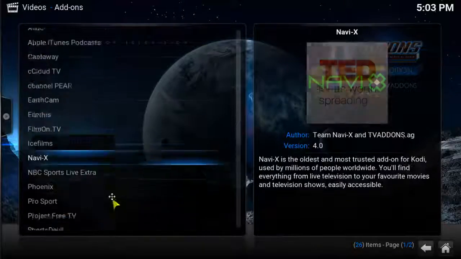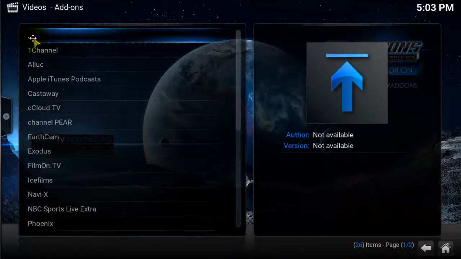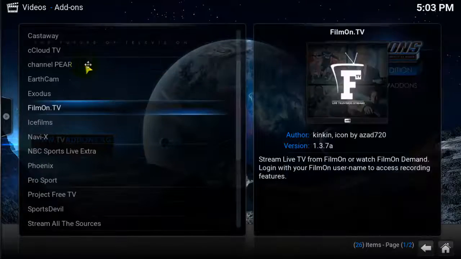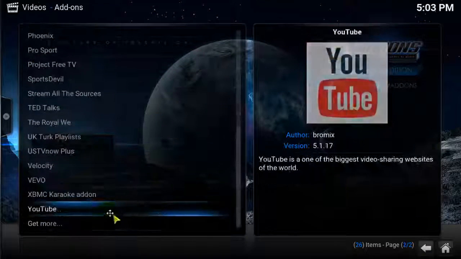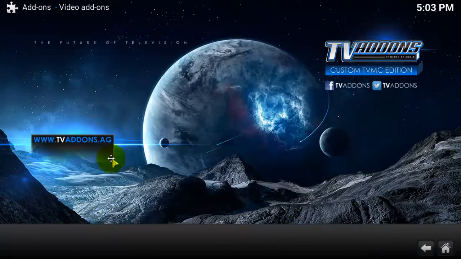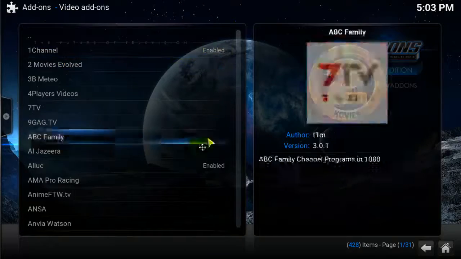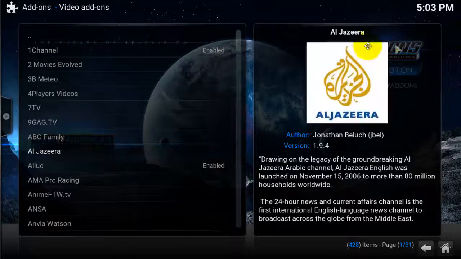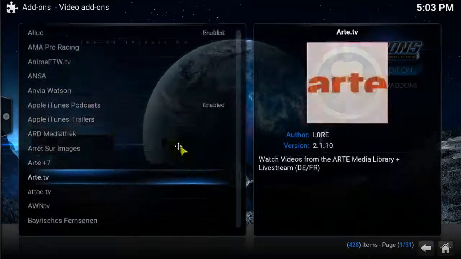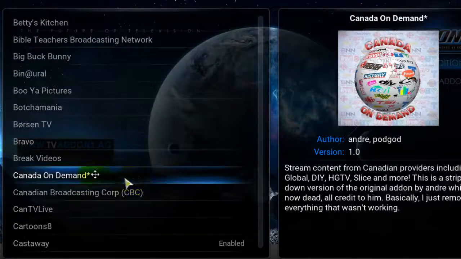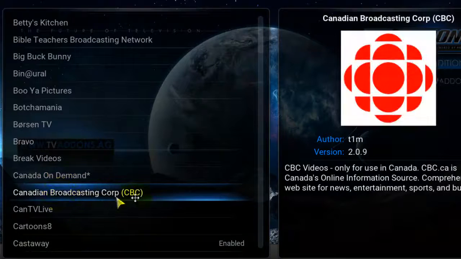Oh yeah, so there are some other apps which aren't video add-ons which aren't installed. So let me go to video add-ons. We'll scroll all the way down to get more, and you can see which ones we have installed. We have One Channel, it's enabled because it was part of the TV add-on package, but there's some that aren't enabled which we have enabled on most of our devices, and it's Canada On Demand and CBC, simply because we like to watch Coronation Street from time to time.